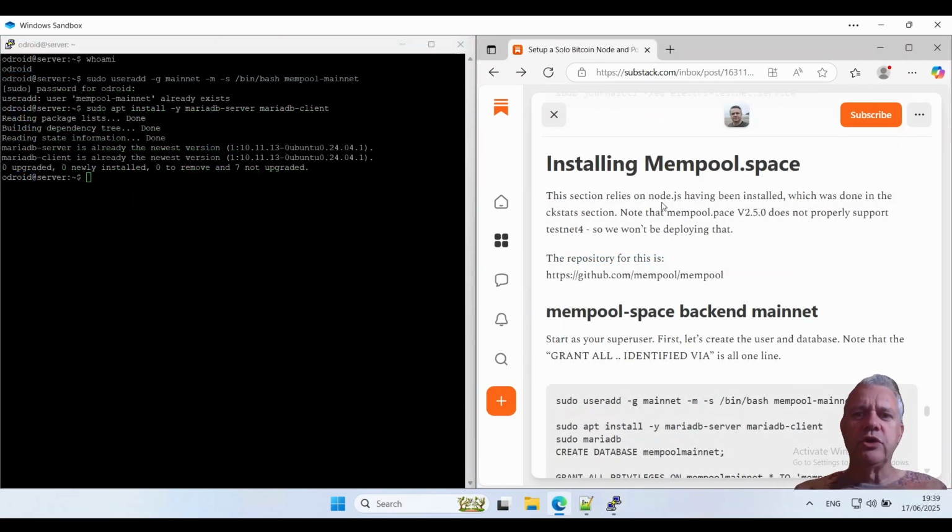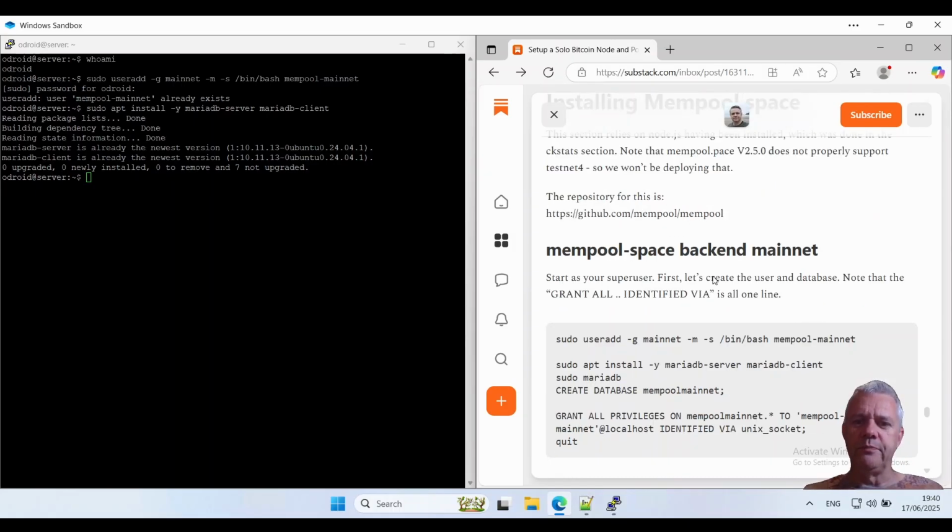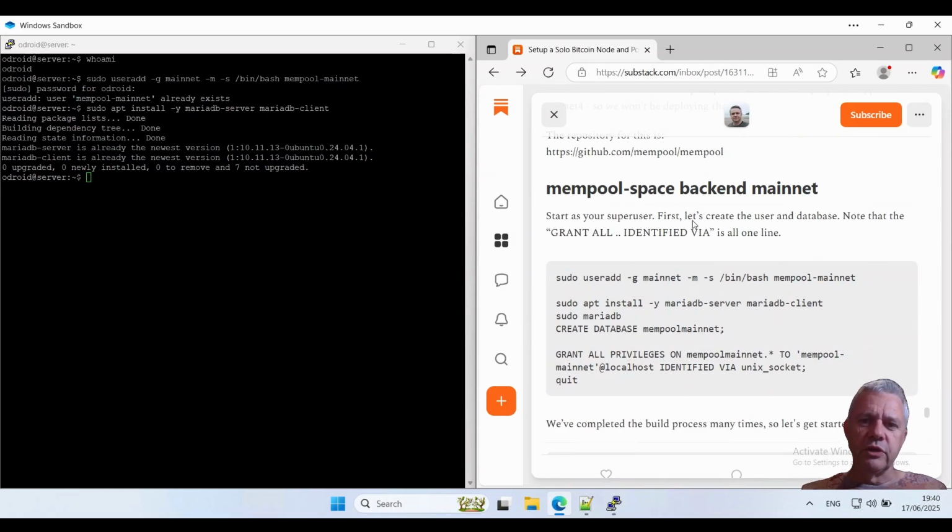On to installing mempool-space. This section relies on node.js having been installed, which was done in the ckstats section. Note that mempool-space version 2.5.0 does not properly support testnet 4, so we won't be deploying that. So this will be only running on mainnet. And this is the repository for mempool. So mempool has got 2 components, a backend and a frontend.